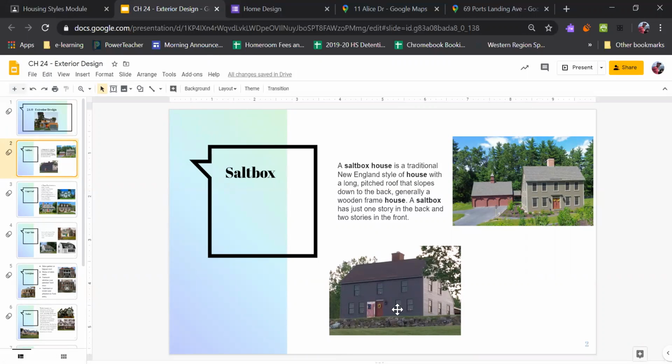And a typical size window, not too big, not giant bay windows or anything like that. It's called a saltbox because there's nothing bulging out from the sides or anything. It's constrained in its dimensions.